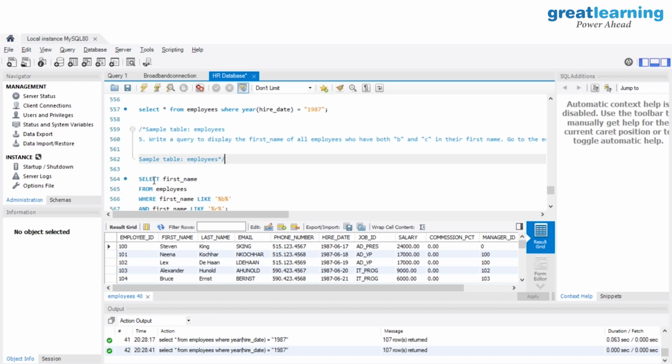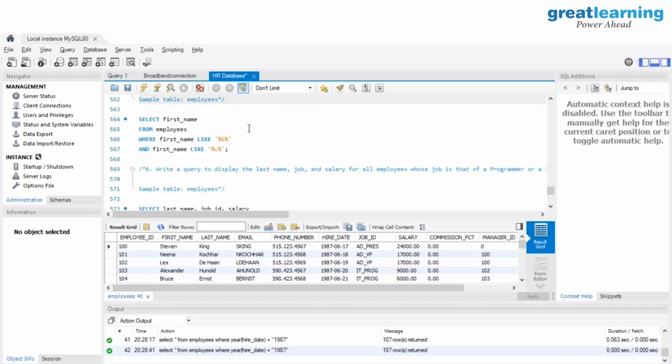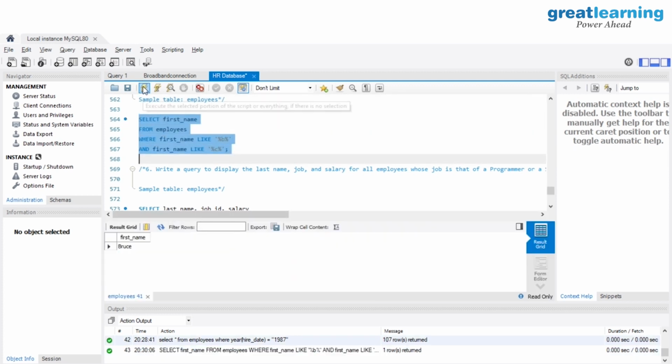How to do that? Select first name from employee where first name like, we use the pattern matching. You need to check is B there in their name. So percentage, anything can be before B, and after B anything can be there, and one more condition, and first name again like percentage C percentage. Any character can be before C, and after C there will be any alphabets, right? So if B and C are there in the first name, then only it will return the record.